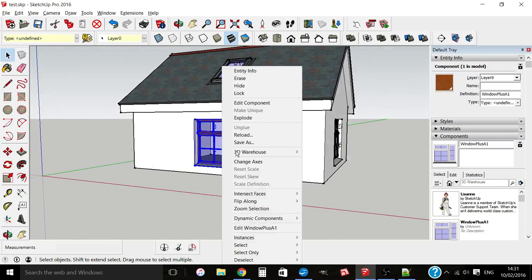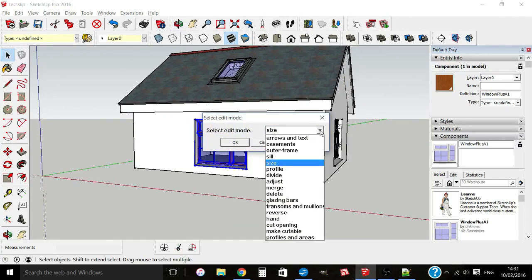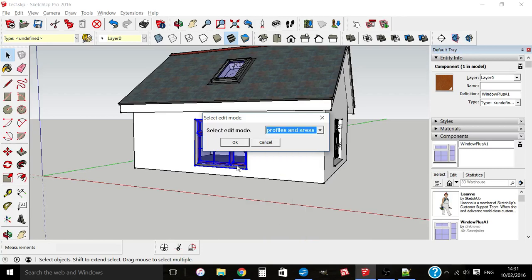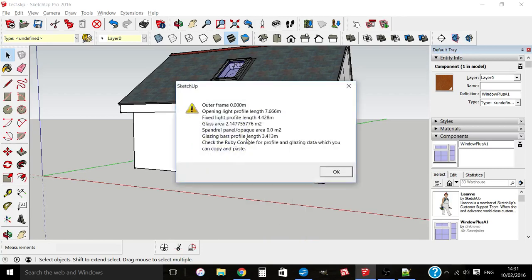See what else there is. Oh yeah. There's finally the profiles and areas function. If I click that, that produces a list of the profile lengths and glazing or spandrel panel areas, and that can be quite useful for BIM data processing.